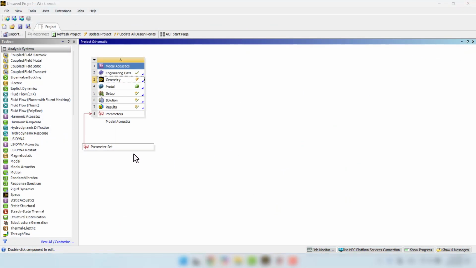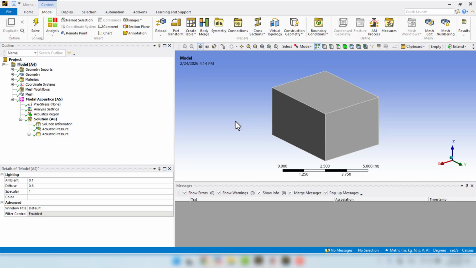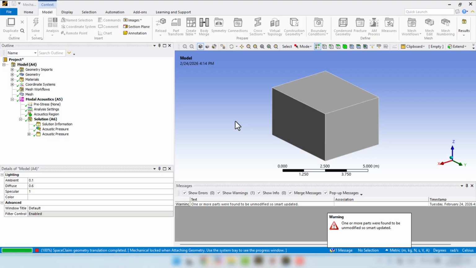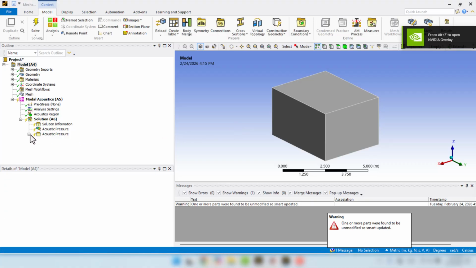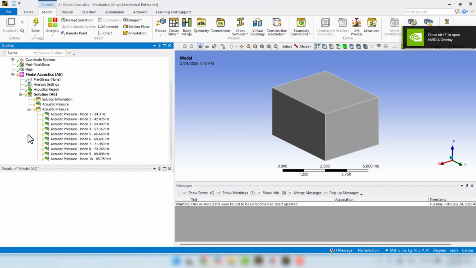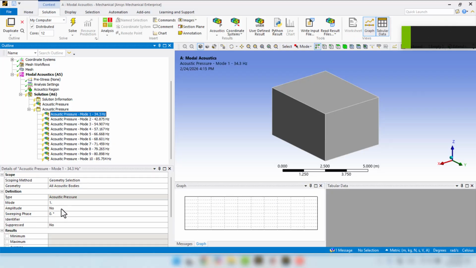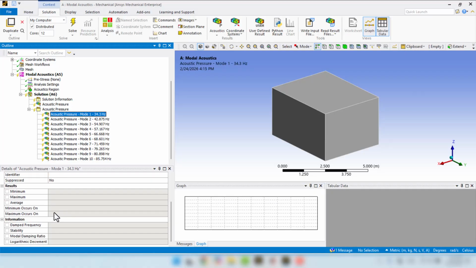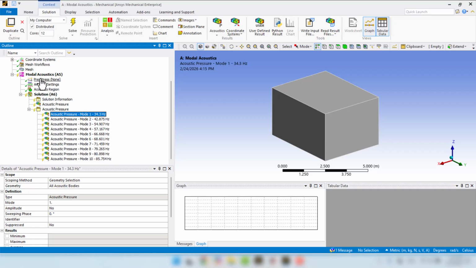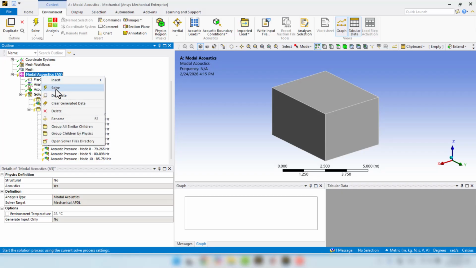Now the parameter set is added to the Modal Acoustics system. The model needs to be updated. I will double-click on the model cell and click Yes to update. ANSYS Mechanical starts updating automatically because we defined a parameter in SpaceClaim. The yellow lightning symbols indicate that the model needs to be solved again before we can use the first natural frequency as an output parameter. So I will right-click on Modal Acoustic and select Solve.